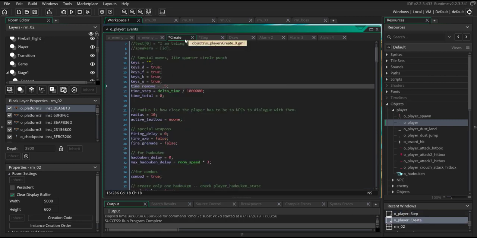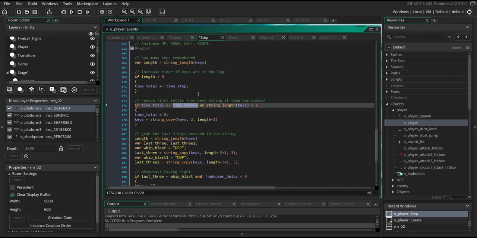So that's why if you set this to 0.3, then it takes less time, right? Because you're going to reach 0.3 faster than 0.5. If you set it to 0.2, it's even faster. So the lower this number, the less time you have to input your combo. The bigger this number, the more time you have. Make sure to reset your time total back to 0 so this whole process will start over again. Otherwise, if you don't set time back to 0, then this will never be true again, and so it'll only happen once, and then only one letter will be deleted.